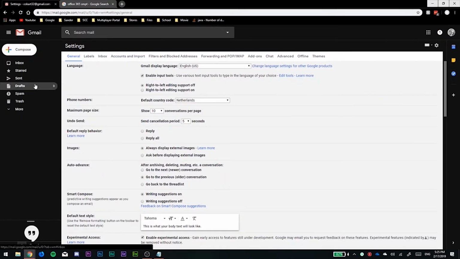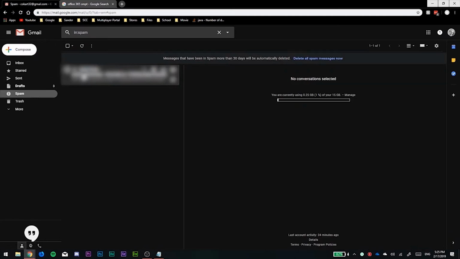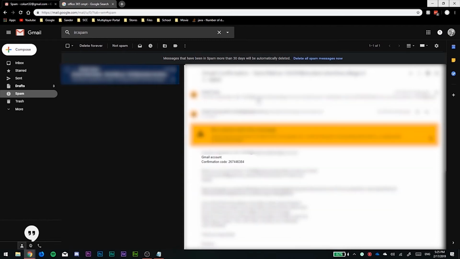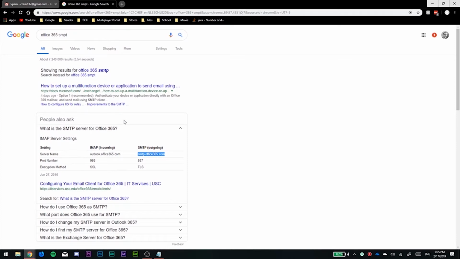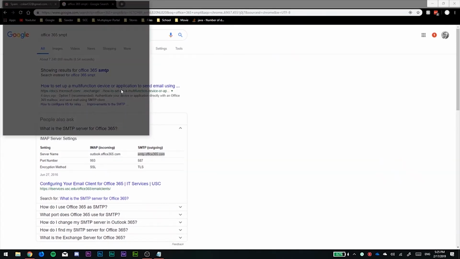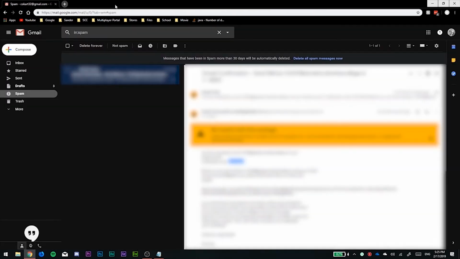Now the confirmation has to come through, and this is the weird thing: the mail will come in through spam. It won't come in through the inbox, it will come in through spam. So in spam, get that code in here. I think this is the recent one. No, it's this one. Get that code, go back in here. No, I don't want to save it. Verify, and boom, you're in.